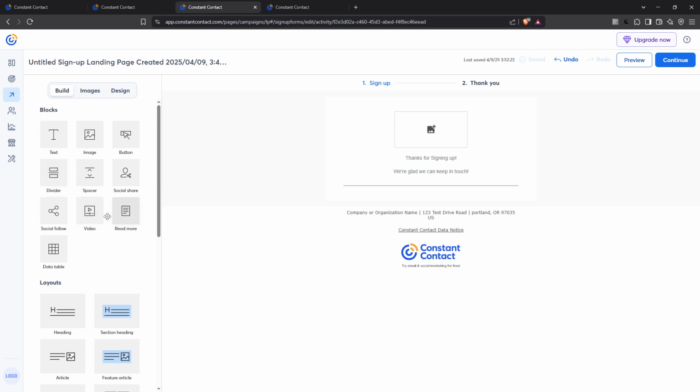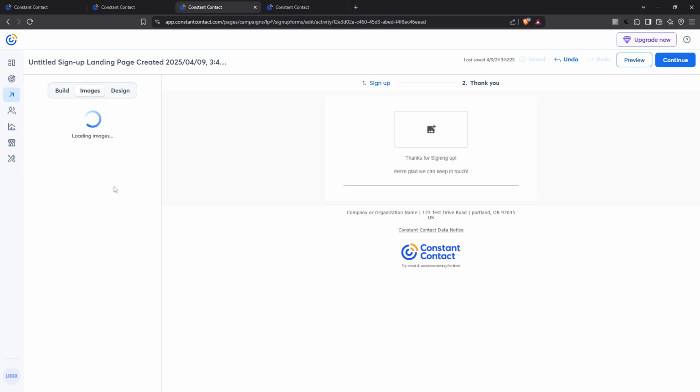If visuals are a big part of your landing page, the Images tab is where you'll want to spend some time. Here you can upload and manage all the images that will appear on your page, ensuring it not only looks great but also sends the right message. For the design enthusiasts, the Design tab offers a way to adjust colors, fonts, and other design elements to match your brand's unique style. Once you're satisfied with the look and feel of your landing page, click on Continue.